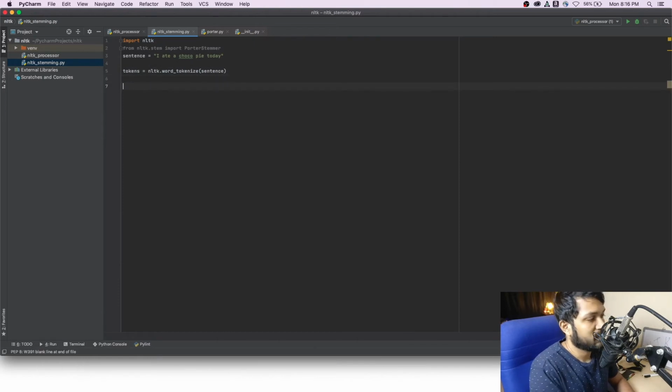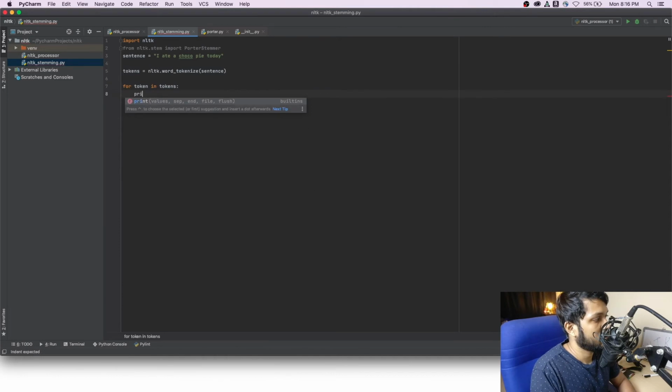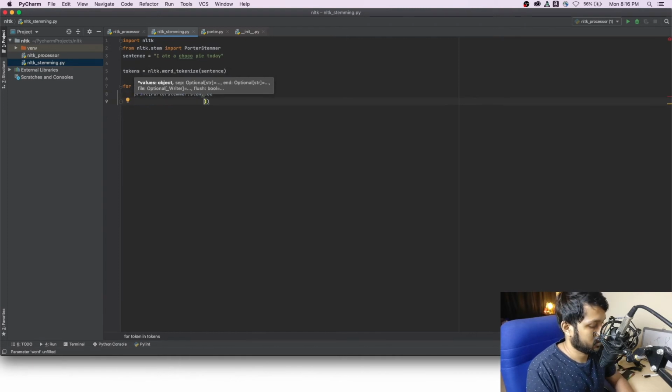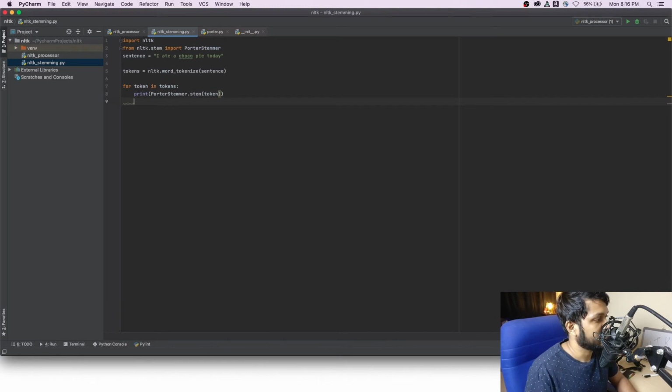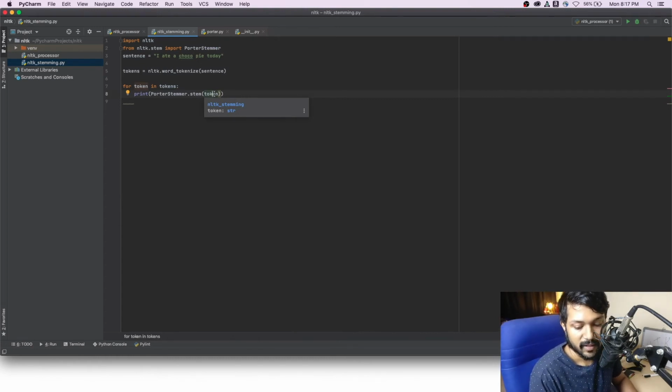Now it's time to find out how the stemmed ones look. What I'm going to do is loop through the entire token list. For token in tokens, I can say porter stemmer dot stem the token. What I'm trying to say is that this is pretty much what I'm looking for: stemming the entire word and using that word to find out what is going to be the use of it.